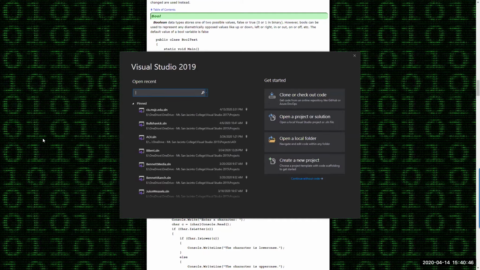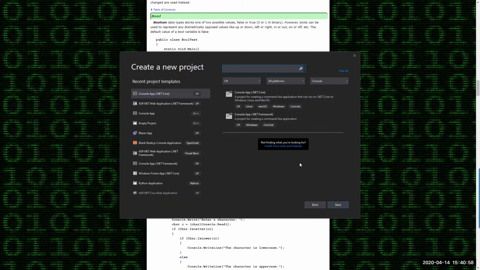So once we're on our Visual Studio startup screen here, we want to go ahead and choose the bottom option on the right under the Get Started column. So go ahead and click on that Create a New Project option. It's going to be a C# console app using the .NET Core framework. So that's the choice we want to select here.